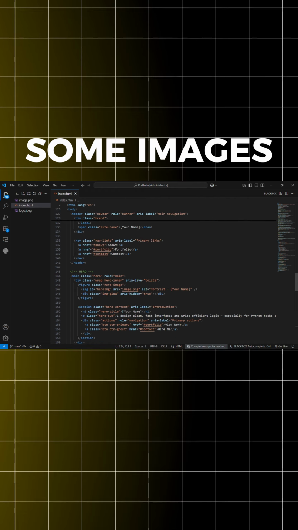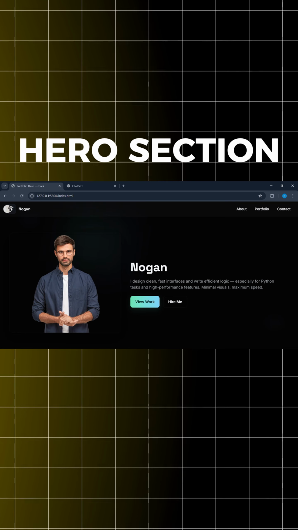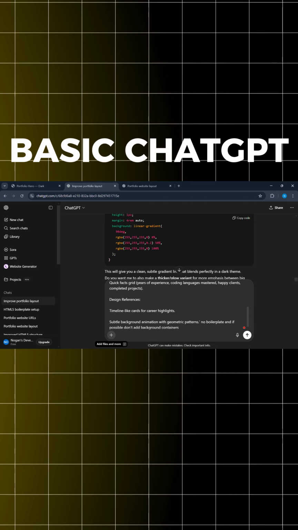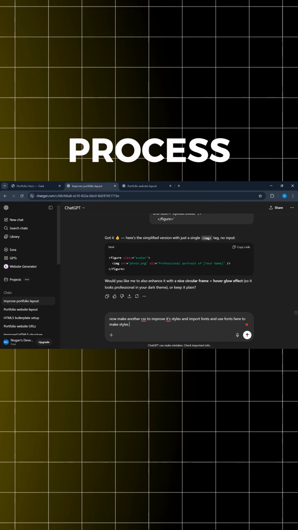I also downloaded some images, added them to the folder, and updated the file with their names. Here's how the hero section looks after completion. For layout and backend, basic ChatGPT models work fine, but for styling, I use the thinking model. It makes the process much smoother.